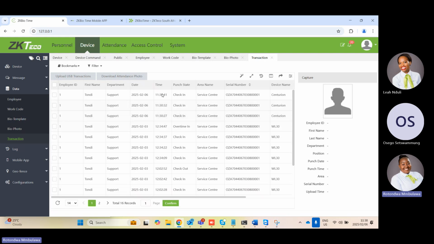These same transactions that you see here are the ones that are going to be pushed to the attendance module. So whatever you see here should come to the attendance module, and you will be able to get your reports according to the transactions that you have.